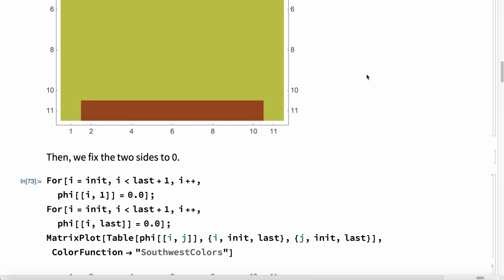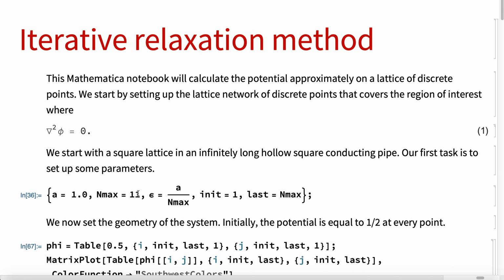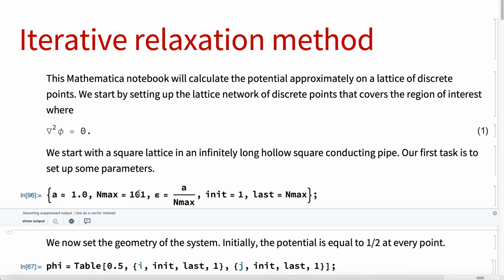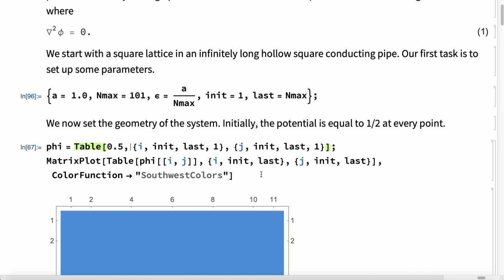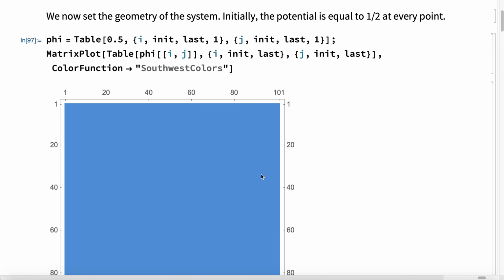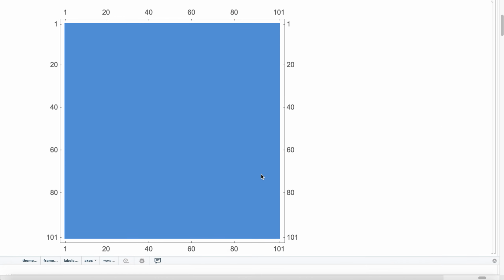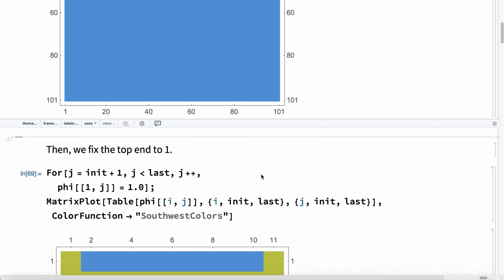So let's redo this, but now changing the number of points to 101. Before it was 100, but I just realized that if you put it at 100, you don't go exactly through 0, so you want to change that to 101. So now we have 101 here. We don't have to change anything here. It's just getting every value to 0.5.